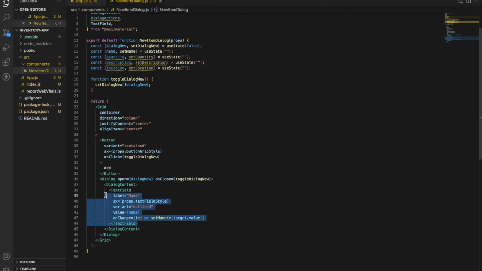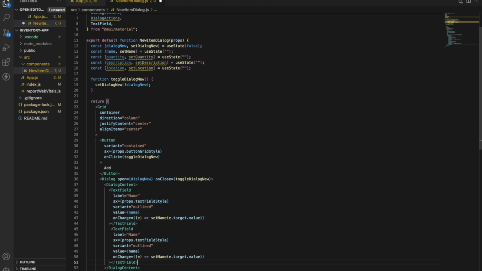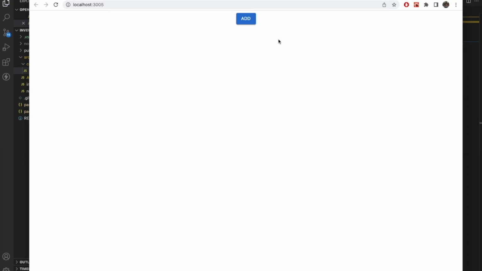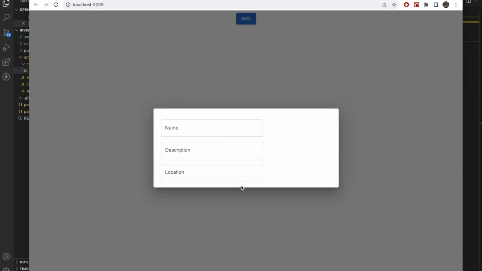Now we'll want to do the same for our other text fields. So what I'll do, I'll copy and paste the one from name and change the first text box to description, and change the next function to set description. Then copy and paste the same thing for the location, and ensure that I change that last function to set location. So now we have all three text boxes.